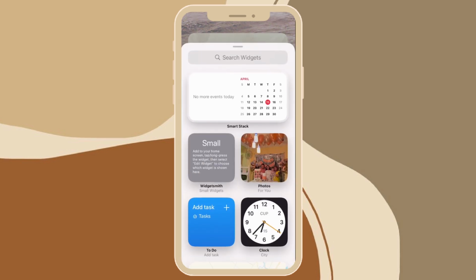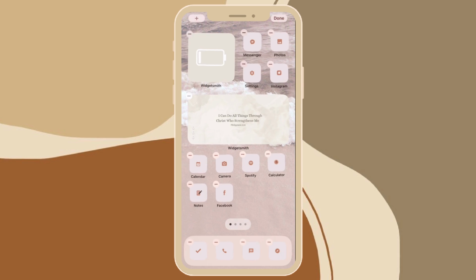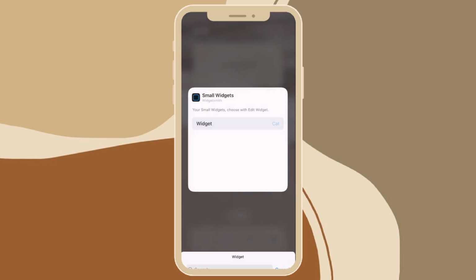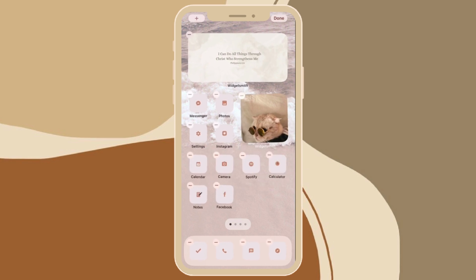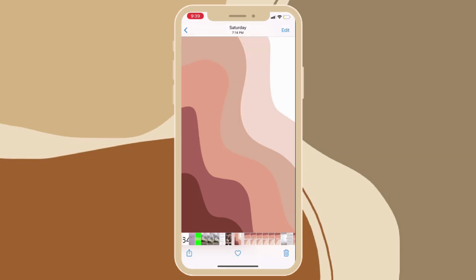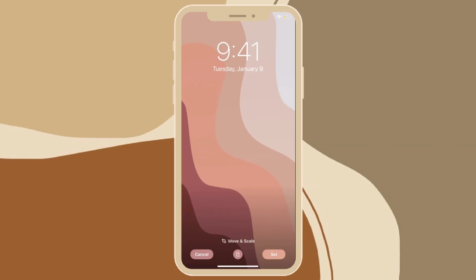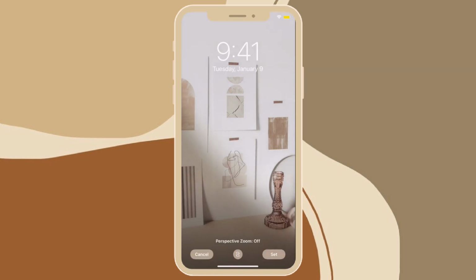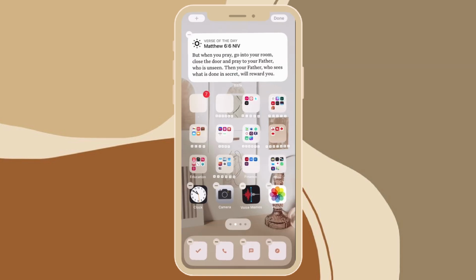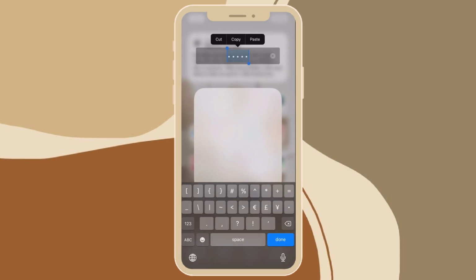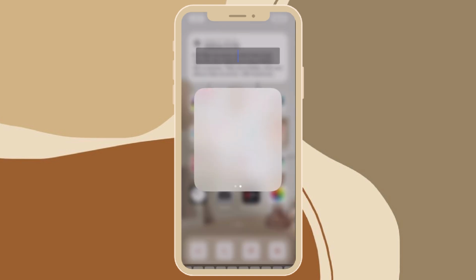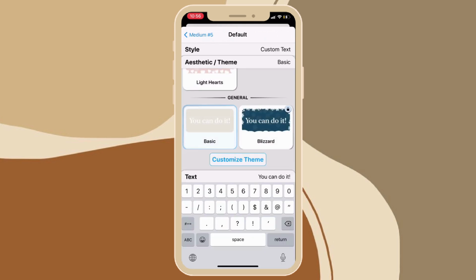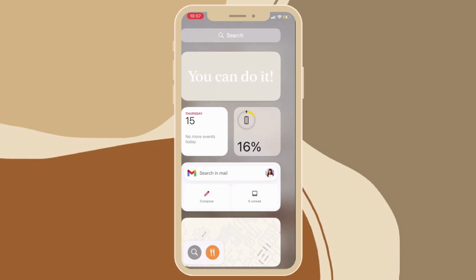Here I will add another widget, and this is a battery widget from Widget Smith, so you can also change it with the widget you added. Here I decided to change my wallpaper, and I got this from Pinterest. For my folders, I will just change the names to these dots. I don't know why I did that, but you can do whatever you want. So here I just decided to add some more widgets. With this, I added a motivation widget. And there you go. Here is the final look.